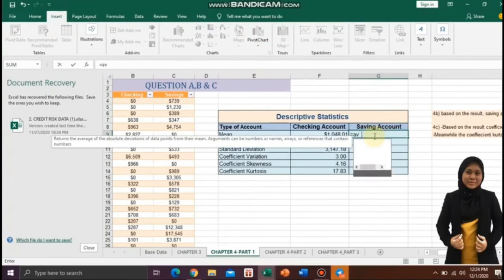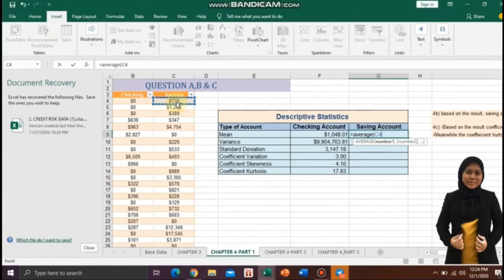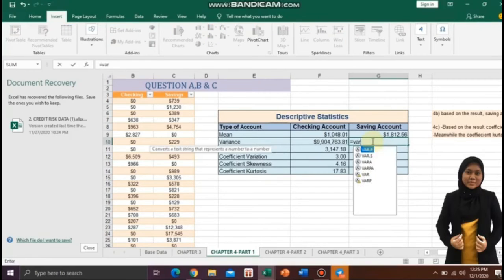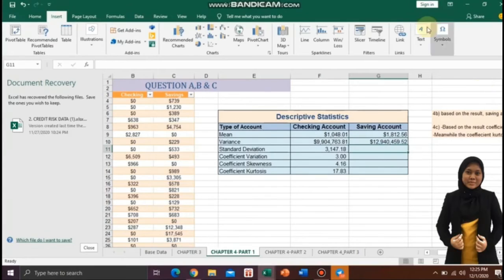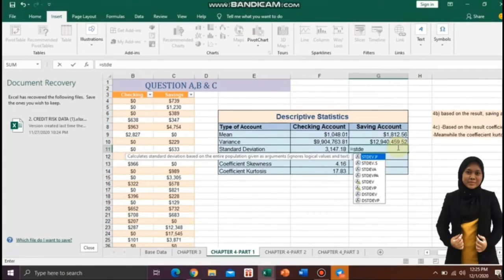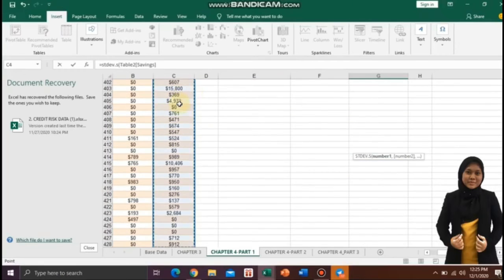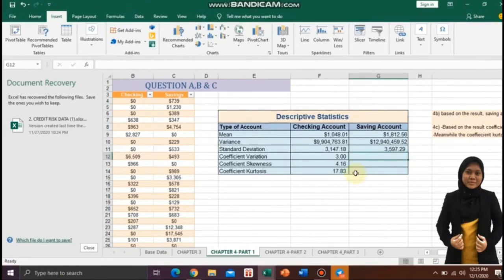For mean equal to AVERAGE, bracket, saving, Control Shift Page Down, close the bracket and enter. So for variance equal to VAR.S, bracket, saving, Control Shift Page Down, close the bracket and enter. So for standard deviation equal to STDEV.S, bracket, saving, Control Shift Page Down, close the bracket and enter. So for coefficient of variation equal to standard deviation divided by mean and enter.